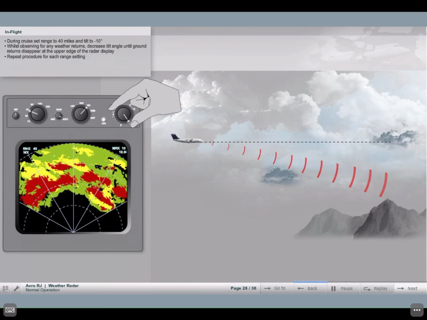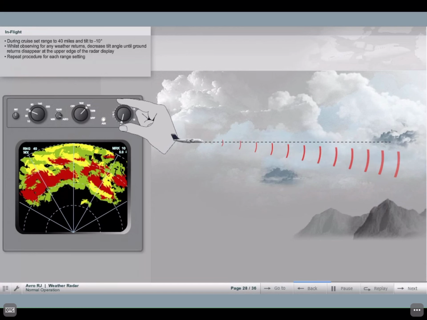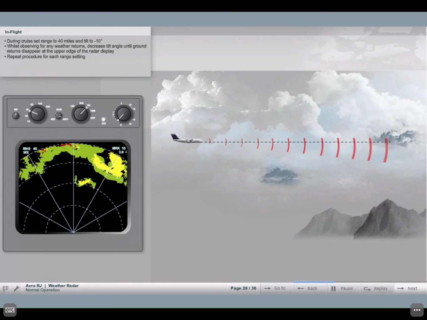Whilst observing for any weather returns, decrease the tilt angle until the ground returns disappear at the upper edge of the weather radar or navigation display. This ensures that any activity below the aircraft is detected. This procedure should be repeated for each range setting up to the setting appropriate for the current leg.